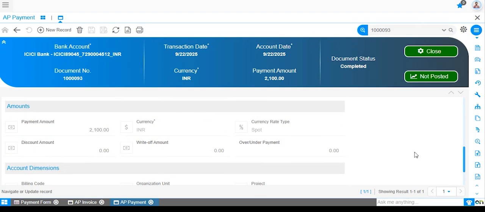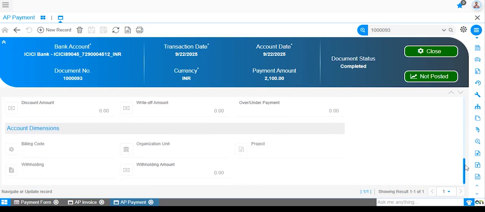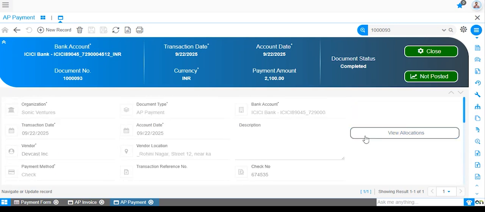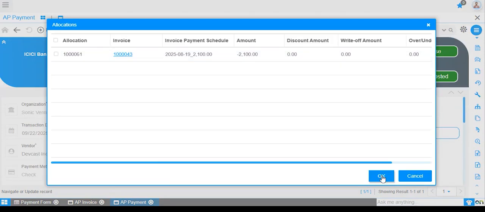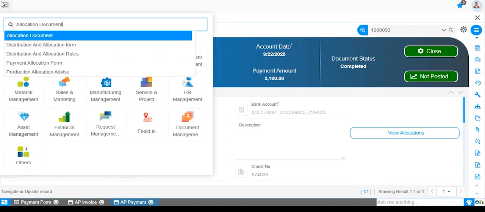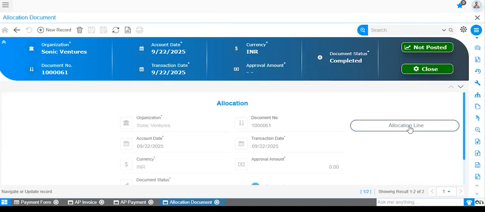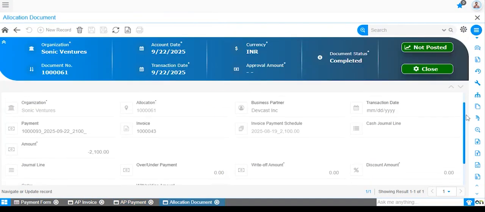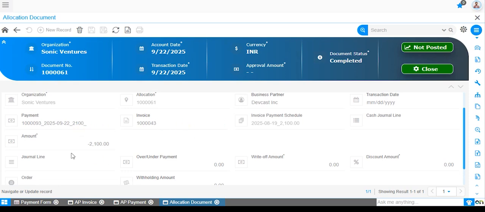2,100 Indian rupees. When the payment is completed, the system automatically generates an allocation document, which links the invoice and payment together. You can verify the linkage in the allocation document screen, where the payment and invoice references appear with their respective amounts. This completes the manual check payment process.